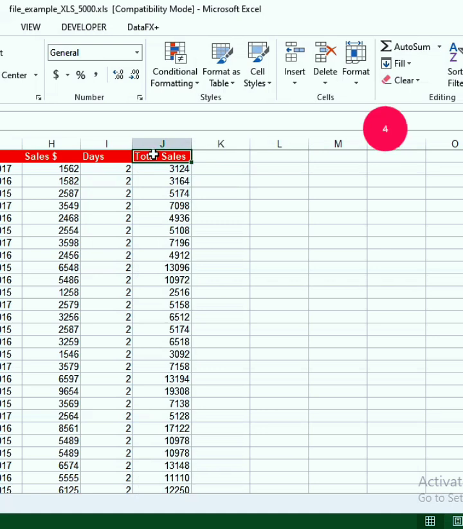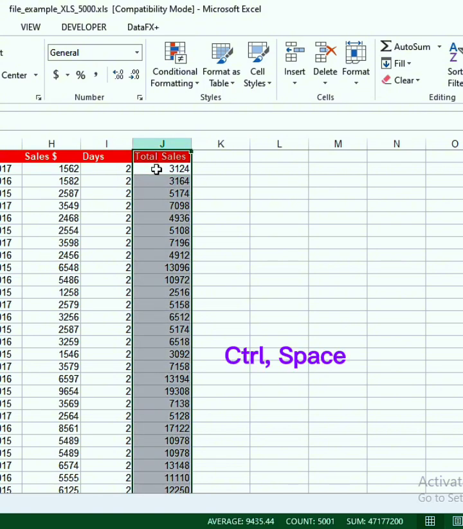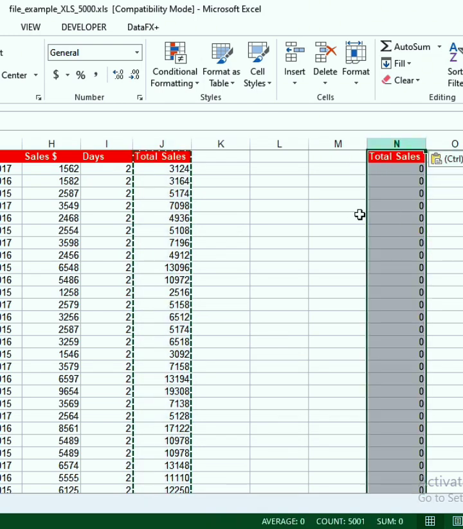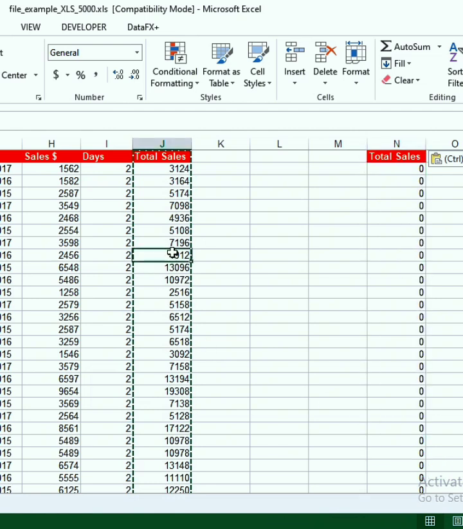Next shortcut is number 4. Let's say we want to copy the whole sales amount and paste it somewhere else. All we have to do is to press Ctrl space to select all the amounts, then Ctrl C to copy them. We want to paste them over here under column N. But the problem is that it has all changed to 0. And that is because they were actually containing formulas of the sales value times the number of working days.